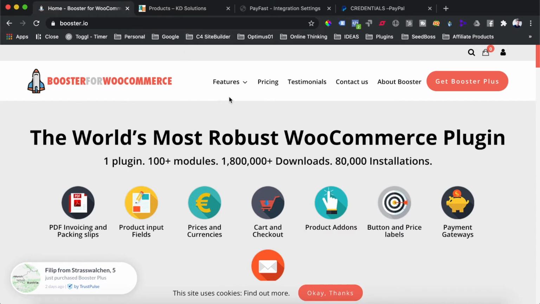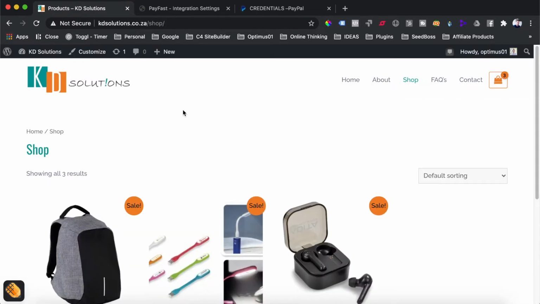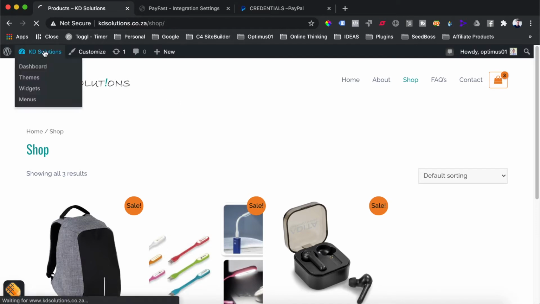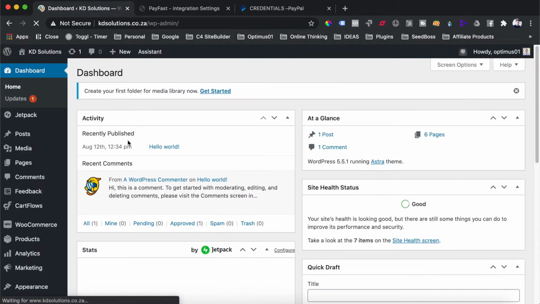For this particular setup, we are going to need the Booster Plus plugin, which is the paid version of their plugin, because the particular features that we need to set up the multi-currency setup are only available on the paid version of the plugin. So you're going to have to go and grab yourself a copy of the Booster Plus plugin. Once you have got your copy, you're going to have to install that plugin onto your WordPress installation and activate it on your WooCommerce store.